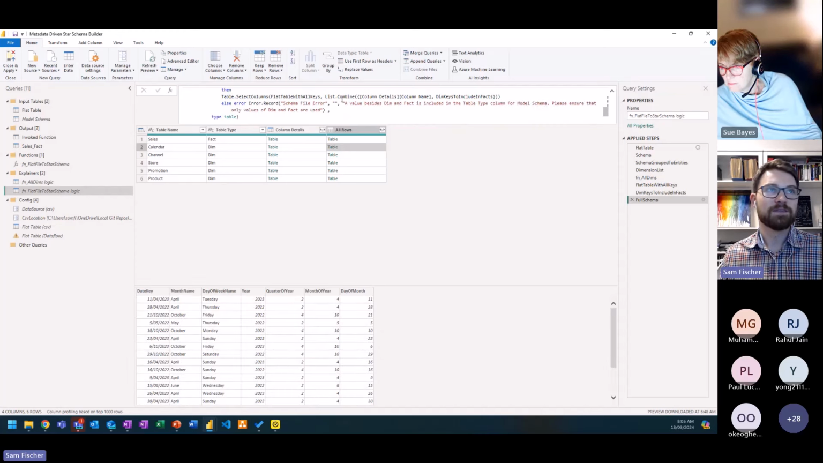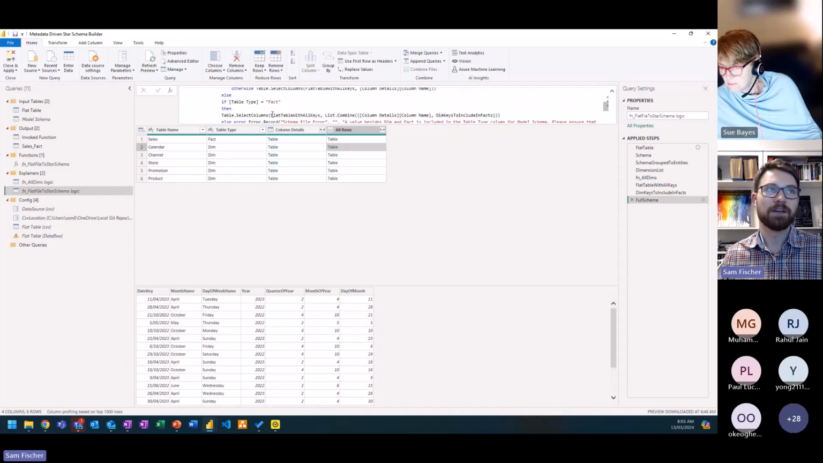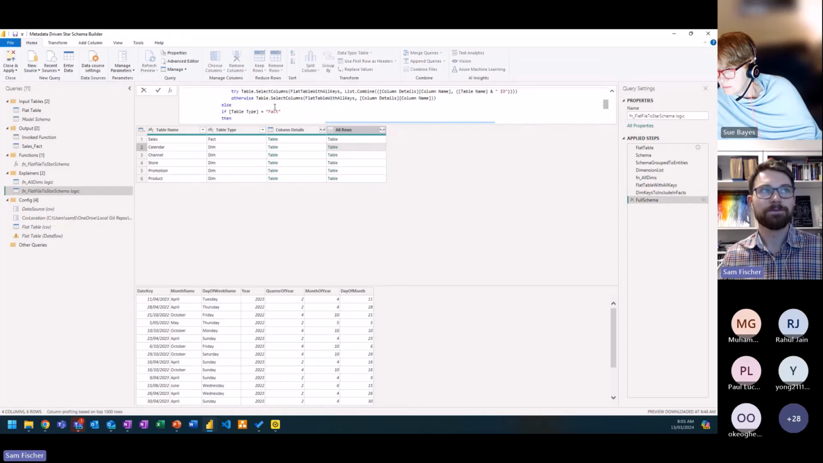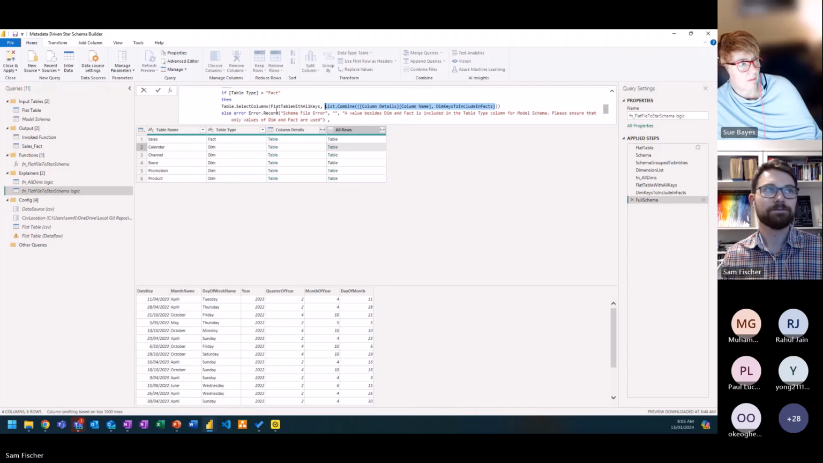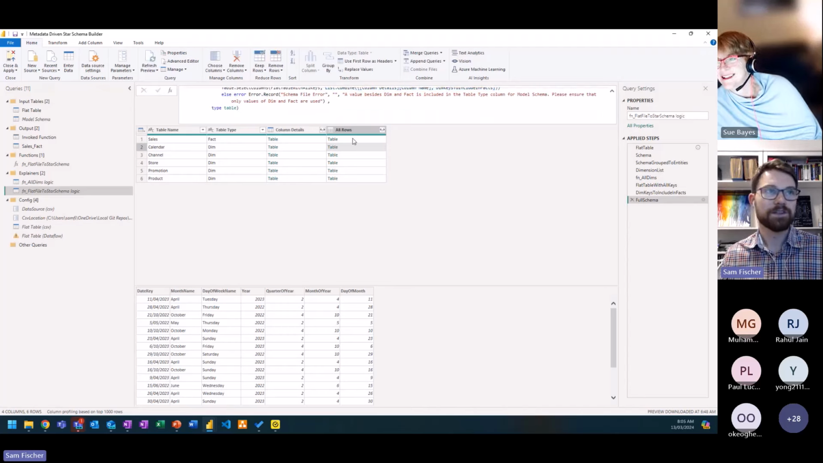For the fact table, it's a little simpler. We just need to pull in all the fields that come from the flat table, but filter it down to just the columns that relate to the fact table according to the column details here. And then we also need to make sure that we're including our keys to use as foreign keys. That's where we've got this previous step to identify those. We stitch all those together as our list of columns that we're going to keep, and that forms our fact table. And that's all there is to it. So we've built out our fact table and our dimension tables as well.